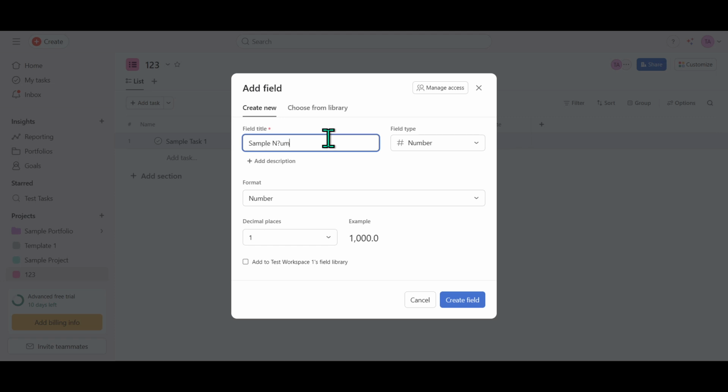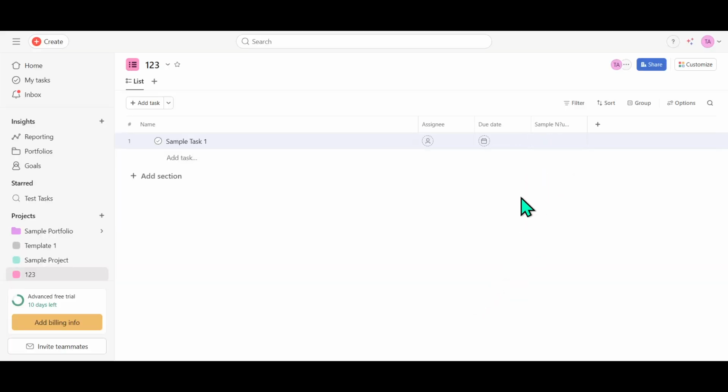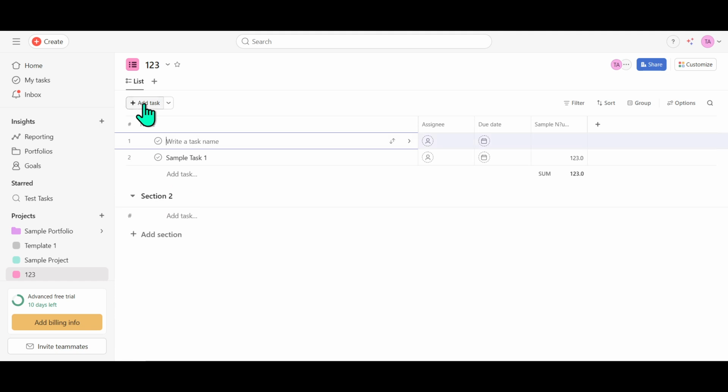Once you've set up the columns that suit your project, you can also create sections to organize tasks more comprehensively. Just click on the Add Section button at the bottom and give your new section a name. This organization method can greatly enhance your project's clarity and efficiency. Now, to populate your project with tasks, simply click on the Add Task button located on the top left. From there, you can start naming and detailing each task based on what needs to be done.